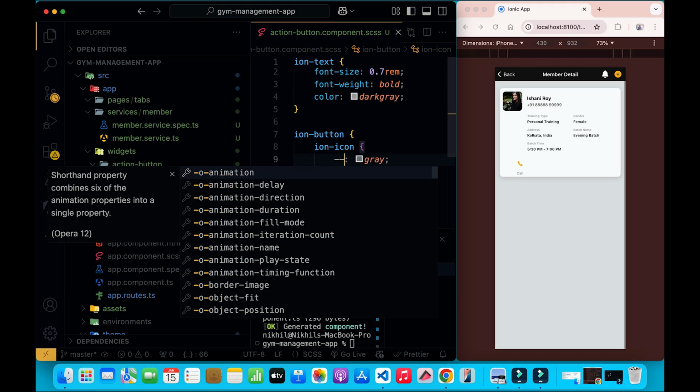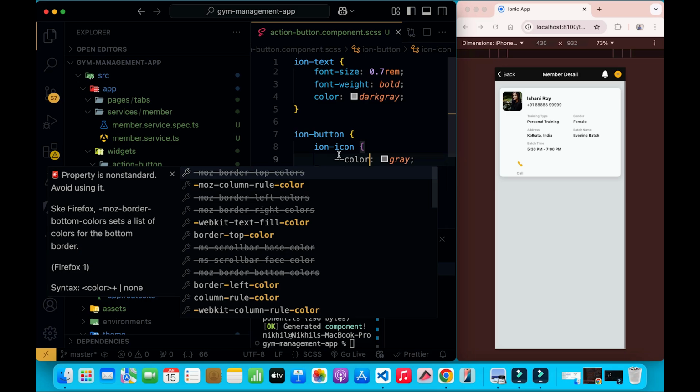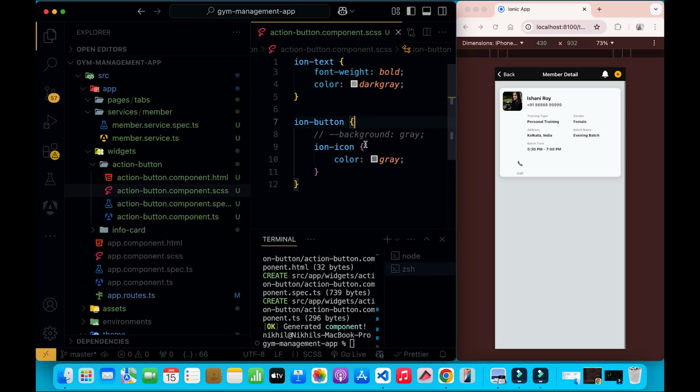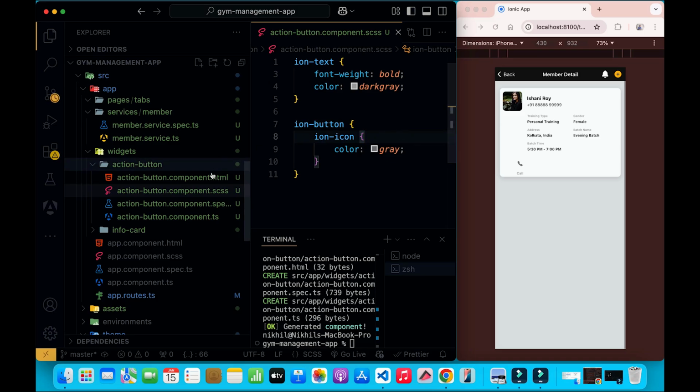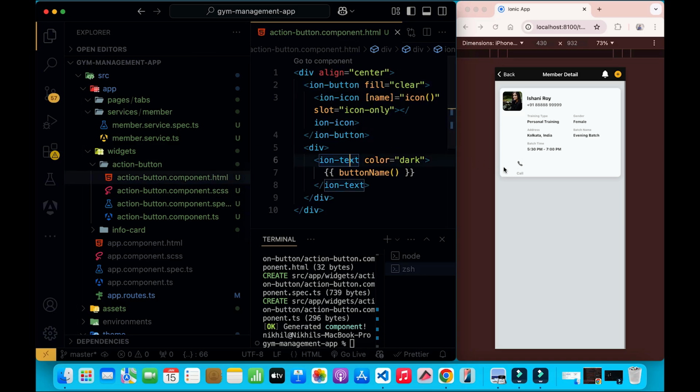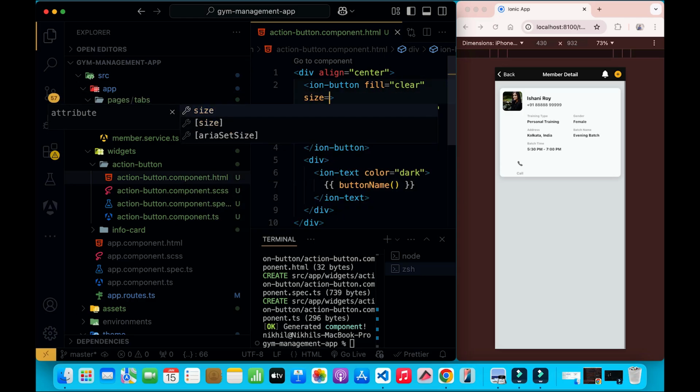Otherwise, I have to check the documentation. What should I pass here? No, that's not getting applied. Alright, if I pass the color directly, it's working. This is how I need to do it. And I need to make the button large because I want the icon to be large. So let me pass button size to be large.